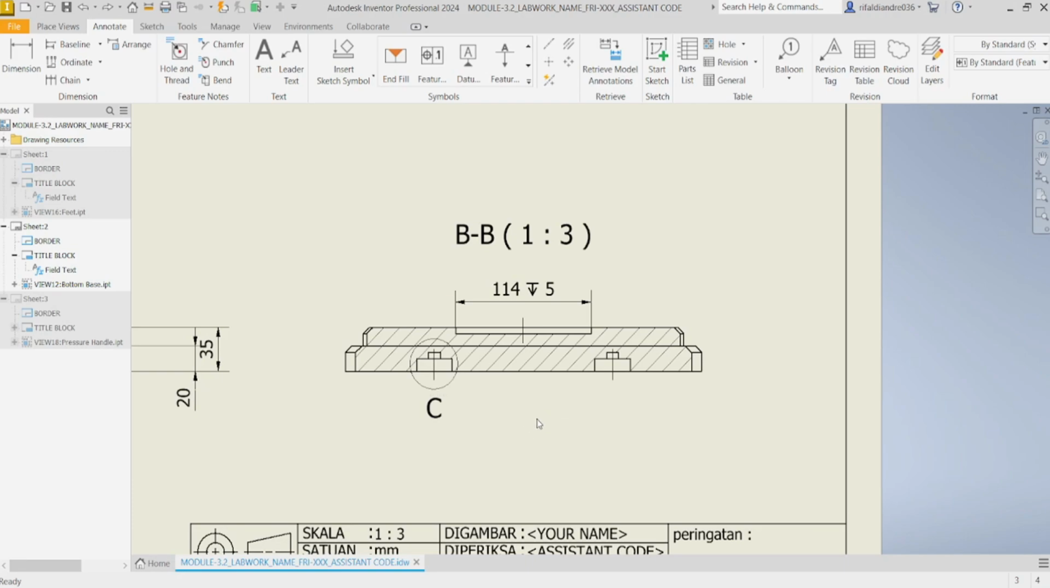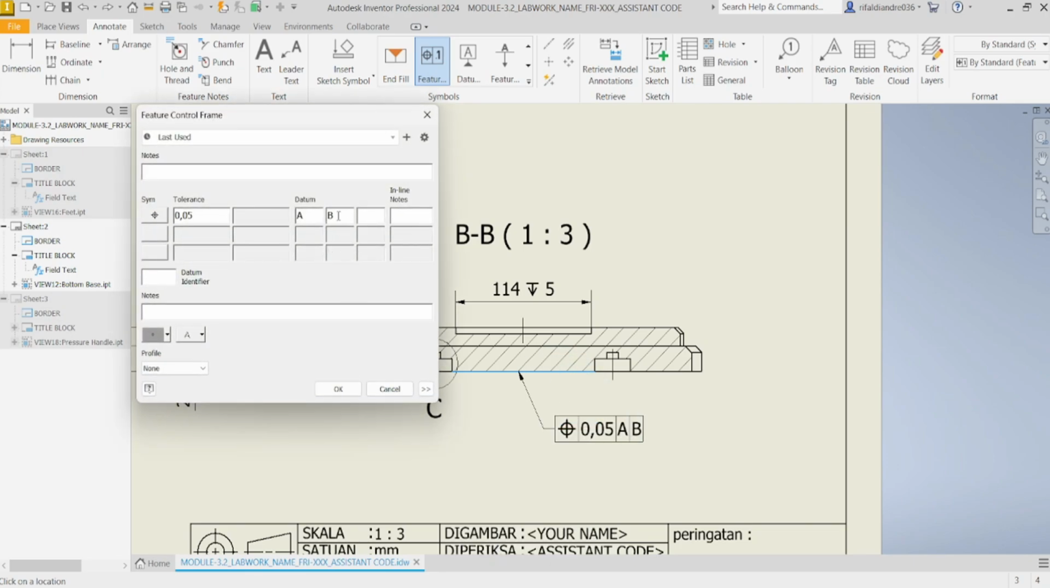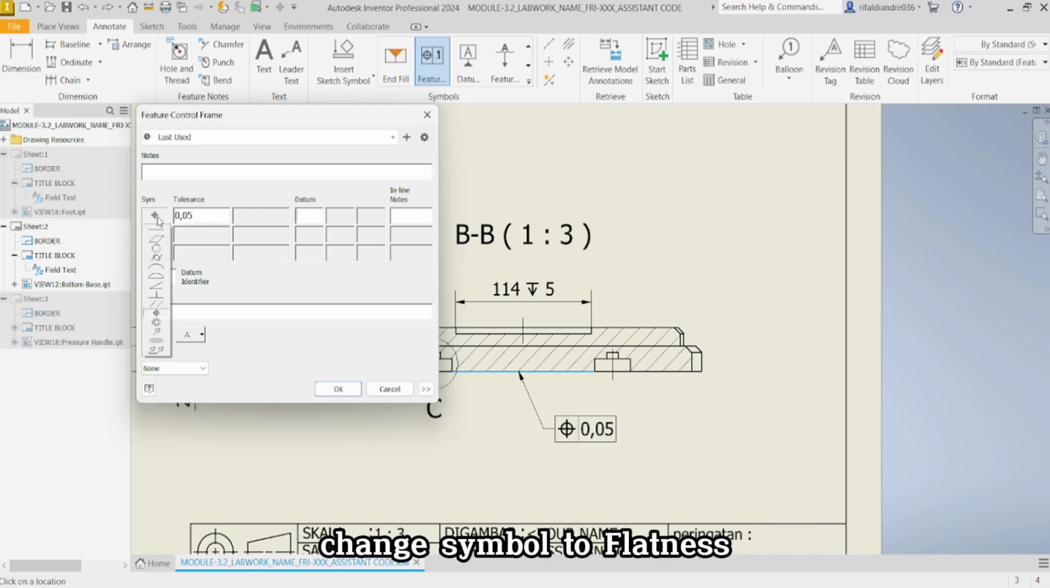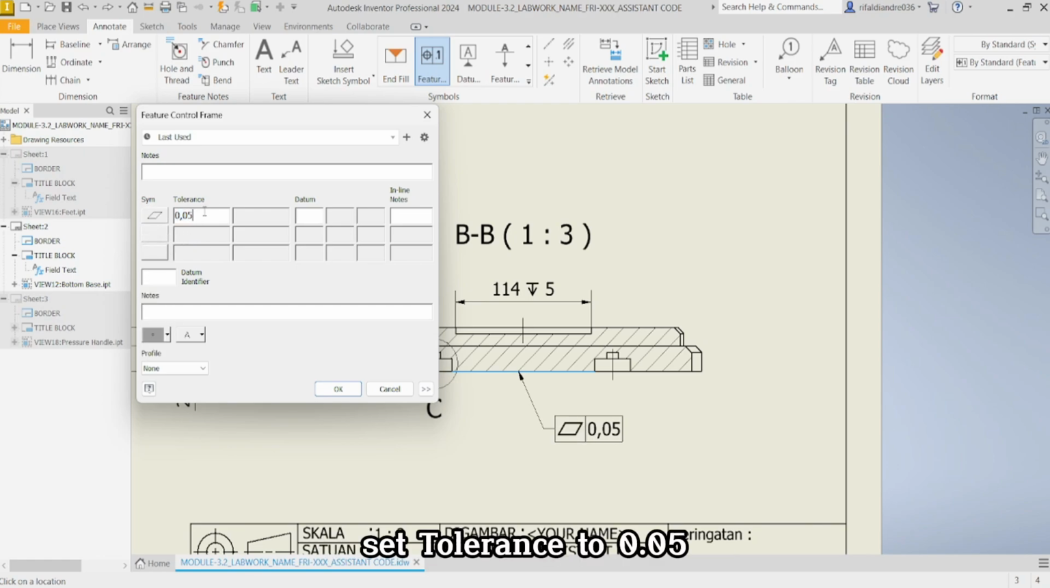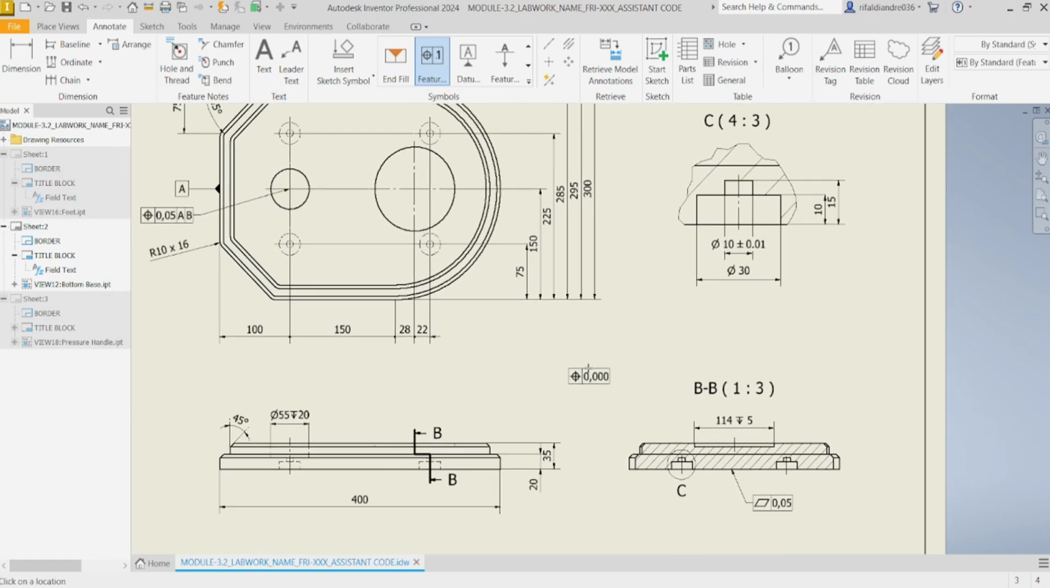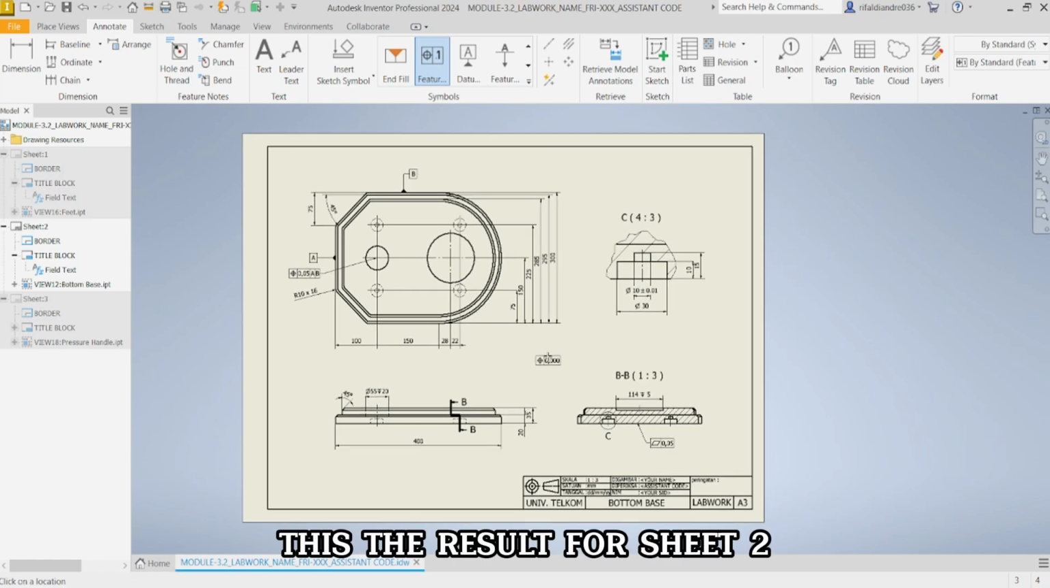Okay, next in this view, click feature control frame and choose this line, drag into bottom side, left click and then right click, choose continue, and delete the datum. In symbol expand and choose the flatness, set a tolerance to 0.05. After that, click OK, and this is the result for sheet 2.